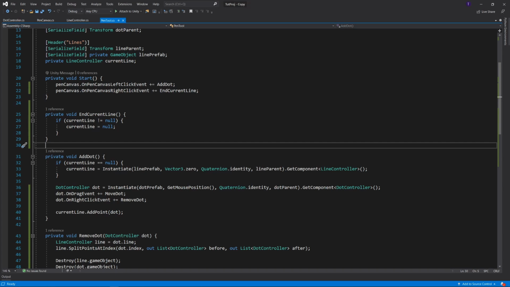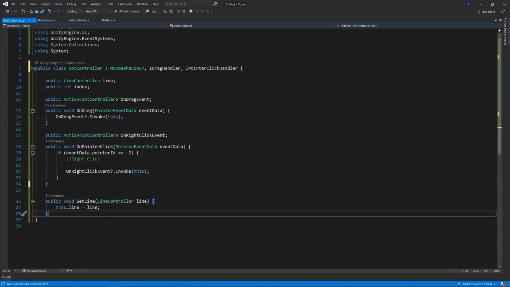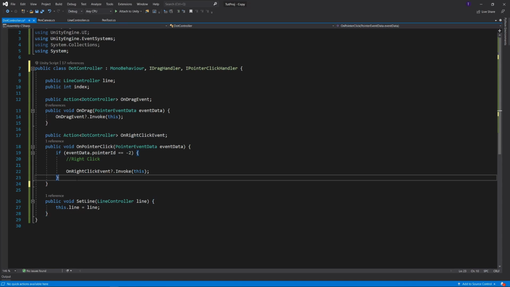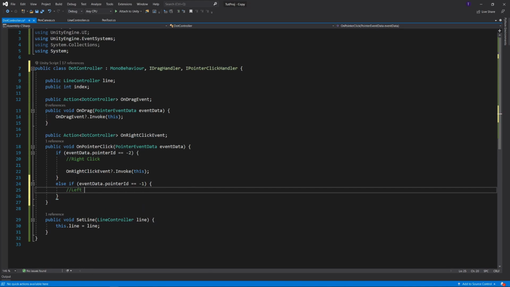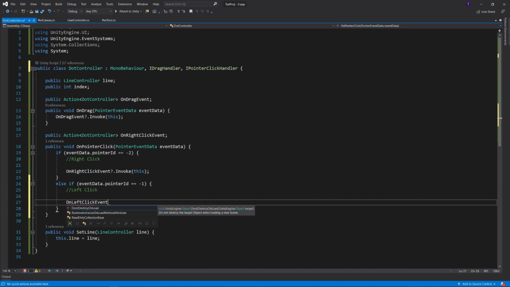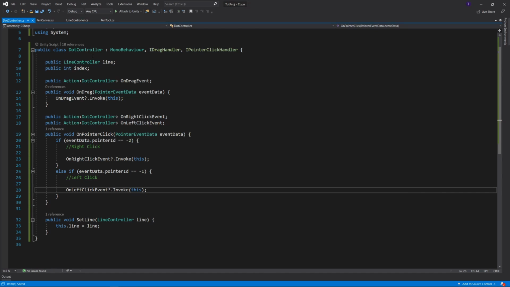The final step is going to be making it so you can edit lines that you've already finished. You've gone on to draw another one, and then you decide, no, you know what, I want to add another point to this line that I've already got here. So to do this, let's come down to our onPointerClick event, and let's add a left click event. That when we create the dot, let's assign something to that.